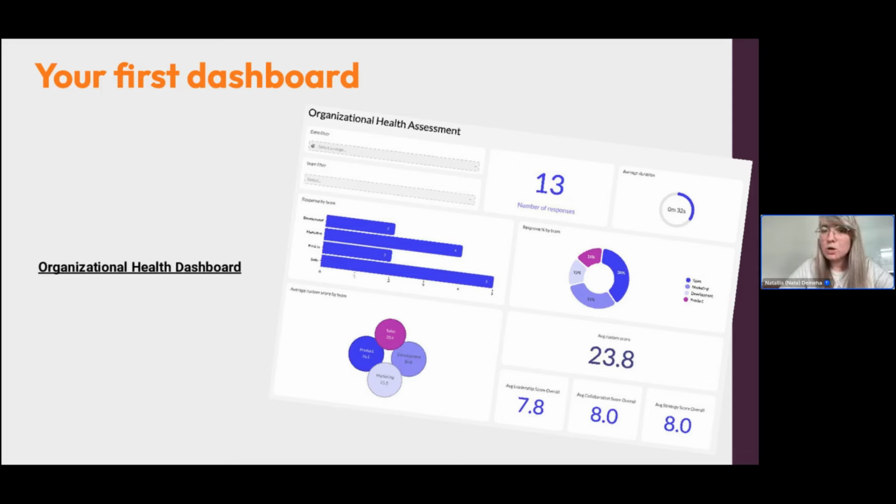Leo, so one dashboard per assessment? Currently, yes, one dashboard is connected to one assessment. We do have plans in the future to allow you to analyze different assessments in one dashboard, but the way it is currently implemented is indeed a one-to-one correlation: one assessment and one dashboard.